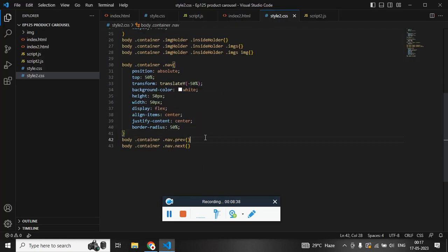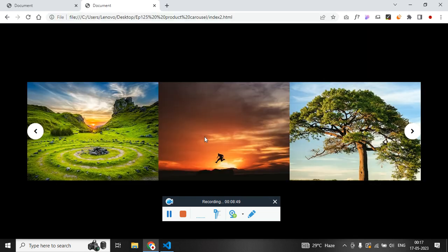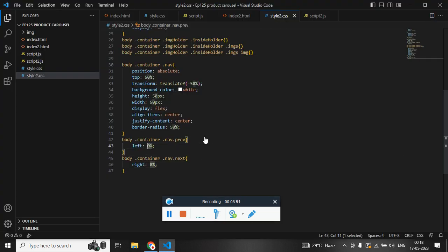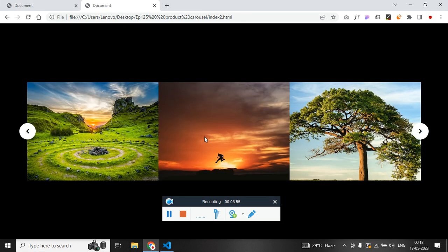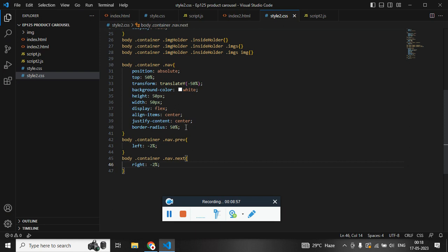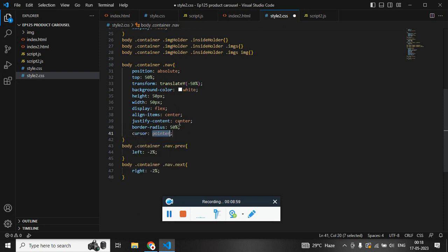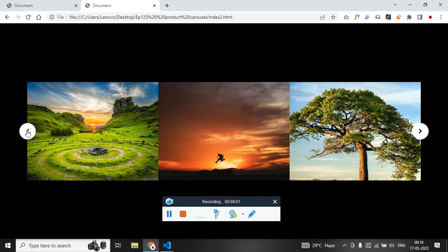Now you can give the previous button a left of 0% and the next button a right of 0%. And instead of 0%, let's make this act as an overlap on the image, so -2 will work. When I hover on it, I want the cursor to be a pointer. So when I hover on it, the cursor is a pointer now. So the CSS part is done.